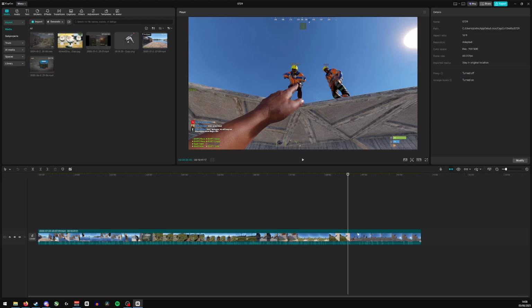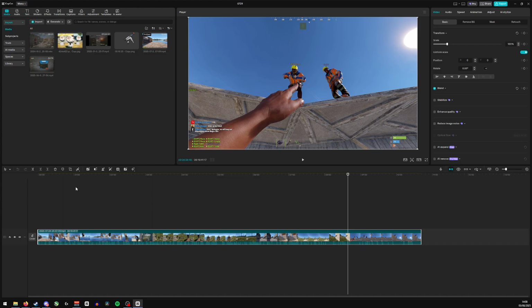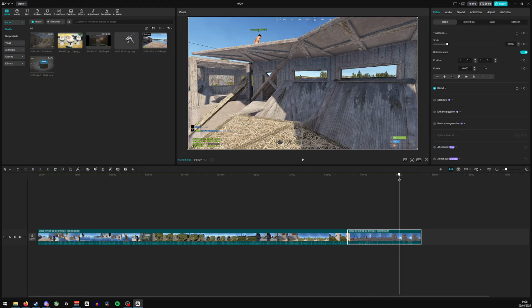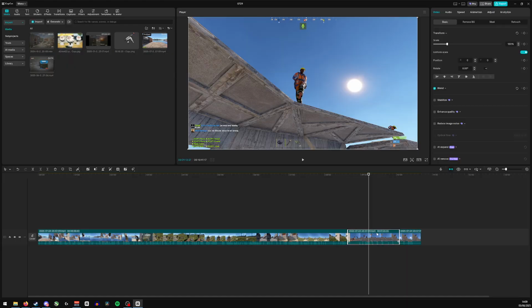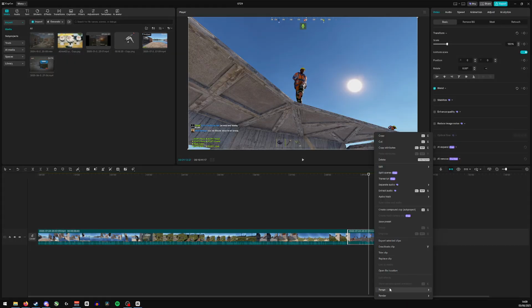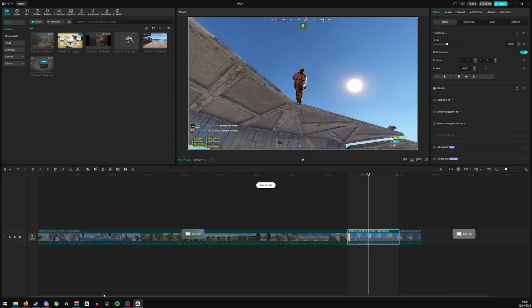So all I need to do is make sure I've selected the video itself in its entirety, click on split, there's also Control B, and then we'll go all the way up to this point and we'll click split again. Now we want to make sure this is the chunk we export. So all we need to do is right click, go down to range, and then click select by clip. And you can see it's grayed out everything else.